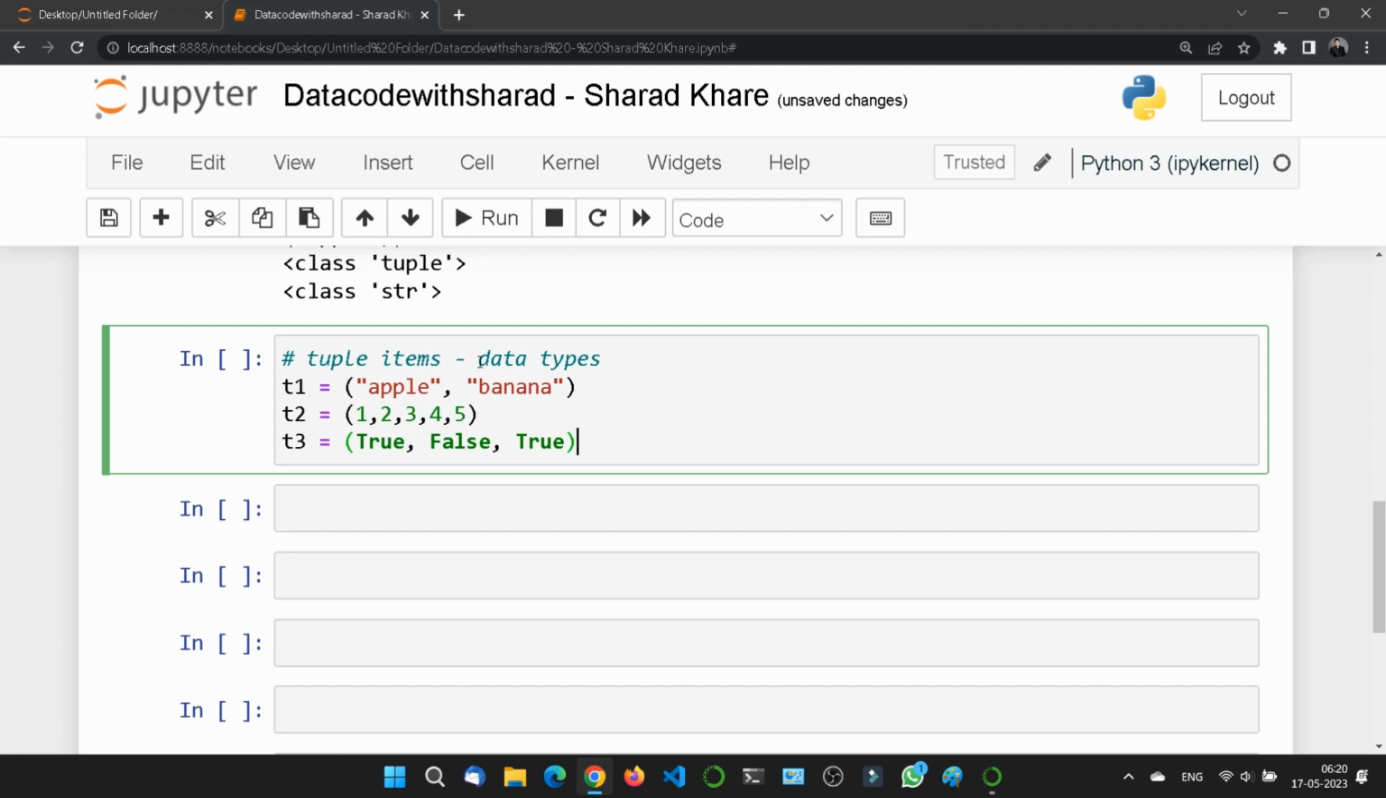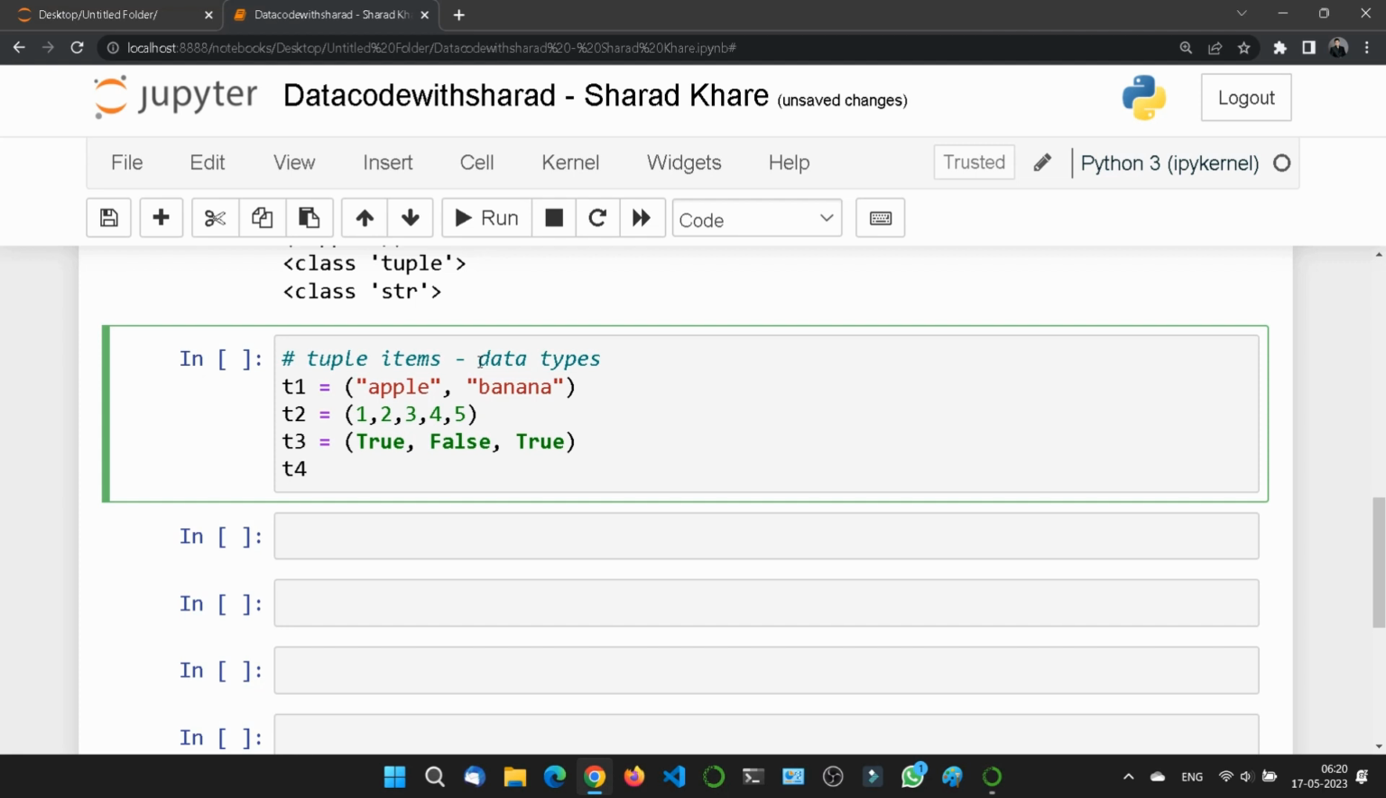And it can even contain different data types, meaning a mixture of data types. Let me take t4. In t4 you can use apple, a string, right? You can use 2 as an integer, you can use 3 as an integer, even you can use true, false. You can mix these data types, not a problem.